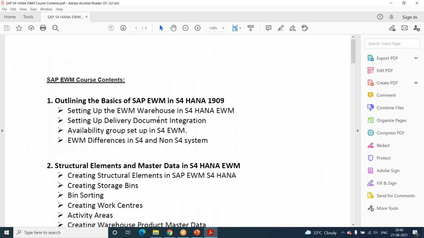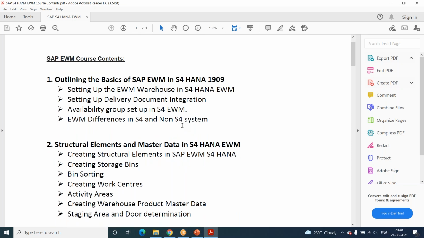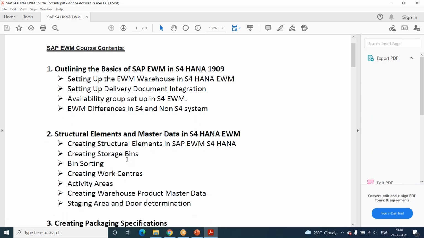So we will be starting with the creation of the warehouse, right? We will create 2 new storage locations, and then we will create a WM warehouse, and then we will create the EWM warehouse. In that EWM warehouse, we will create all these structural elements, all the storage types, storage bins, storage sections, work center, activity area, etc. Everything we will create in the warehouse.